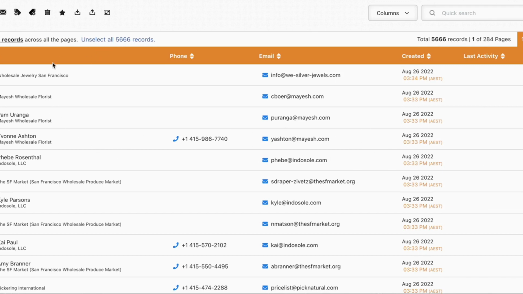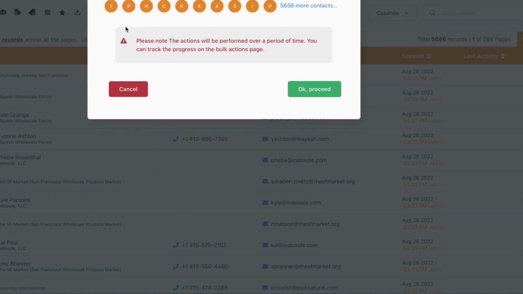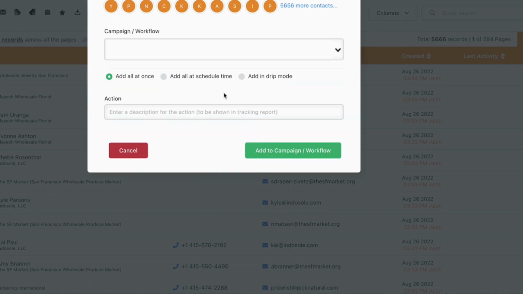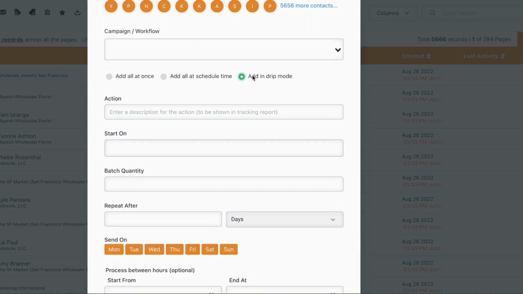Okay, so once we've selected them, then we're going to add them to a campaign. And that's this little robot here. We're going to add them to a campaign or workflow. So this is going to come up and say, this is what we're about to do. We say, yes, let's proceed. And now we're going to add them into our campaign in drip mode. Super, super important that we notice this one, the drip mode right here.